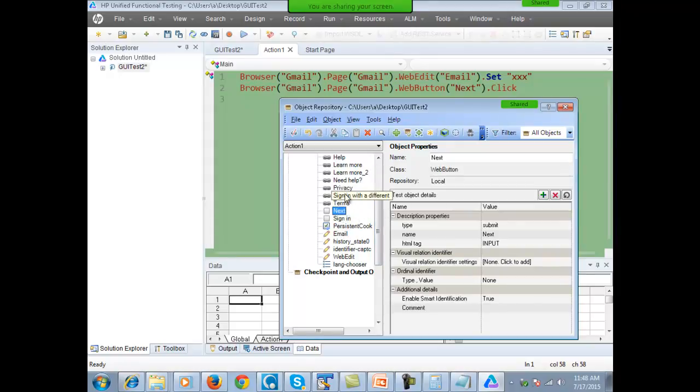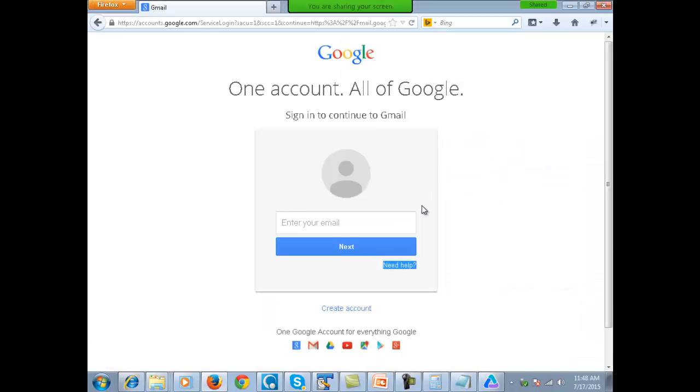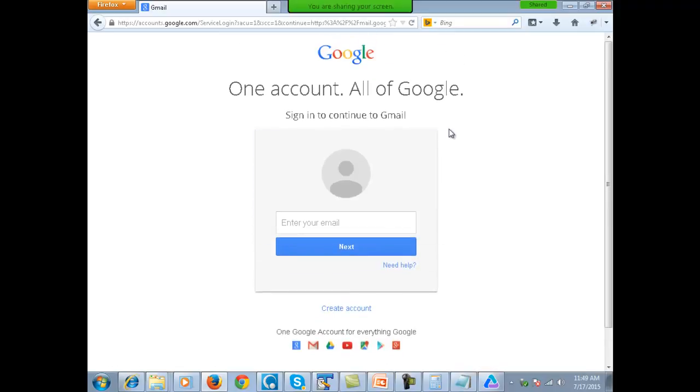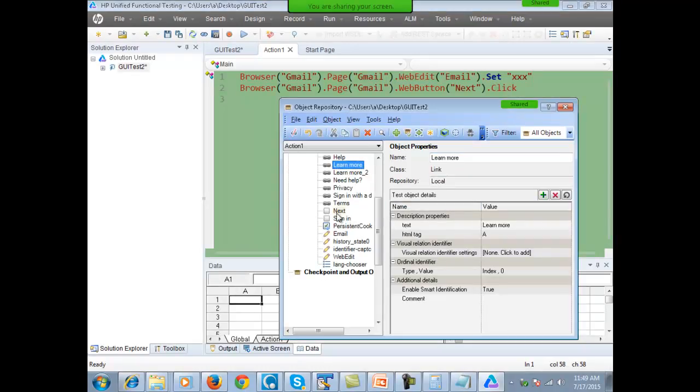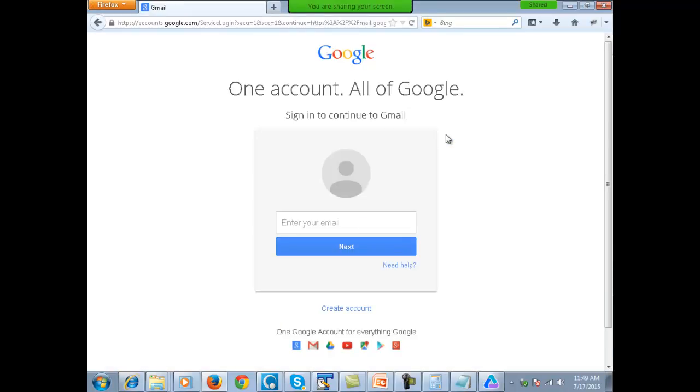For example, this learn more link. Where is it present in the application? You select this link. You'll see the highlight in application button. So when you click on this, that button will be highlighted. Hold on, learn more is not right now out here. Hold on, let me select the next button, and when you click on this, you see the next button will be highlighted.